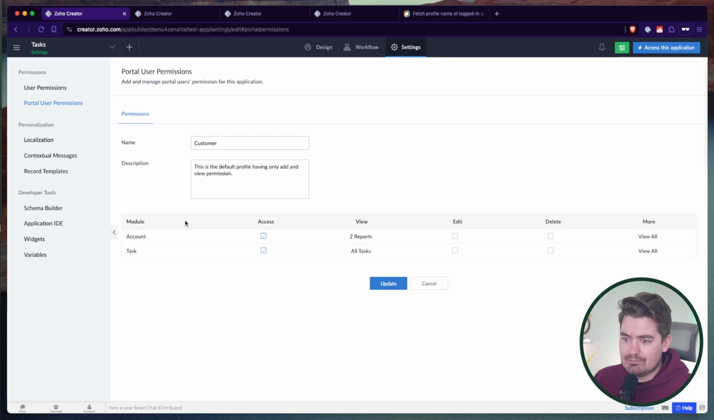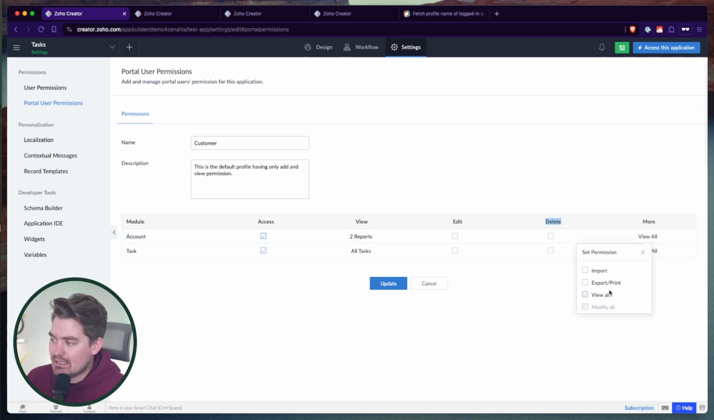Whenever I come in here, I'm going to give access to the form, give view access to certain reports, edit access to certain reports, and delete access to certain reports. All the way over here, I can also give access to whether they're able to view all records and modify all records, and then whether they can import, export, and print. So these are the permissions we can control for a given profile type.